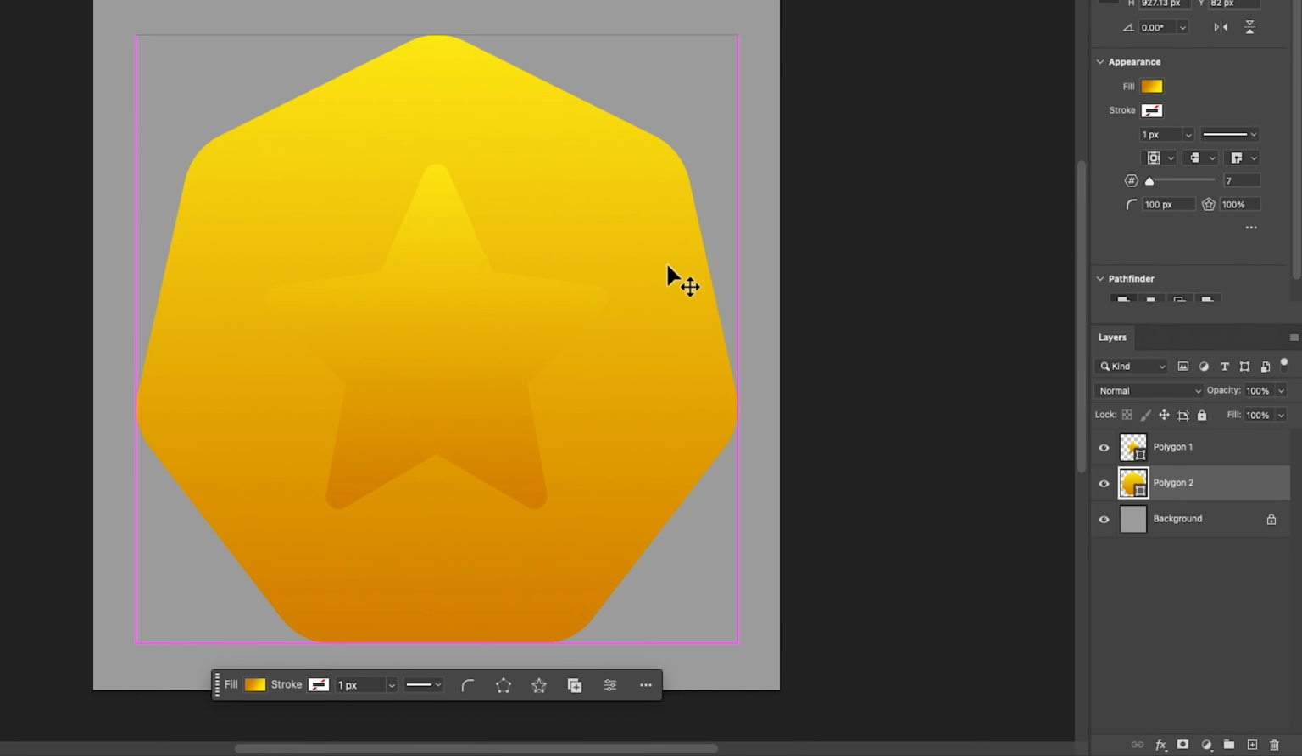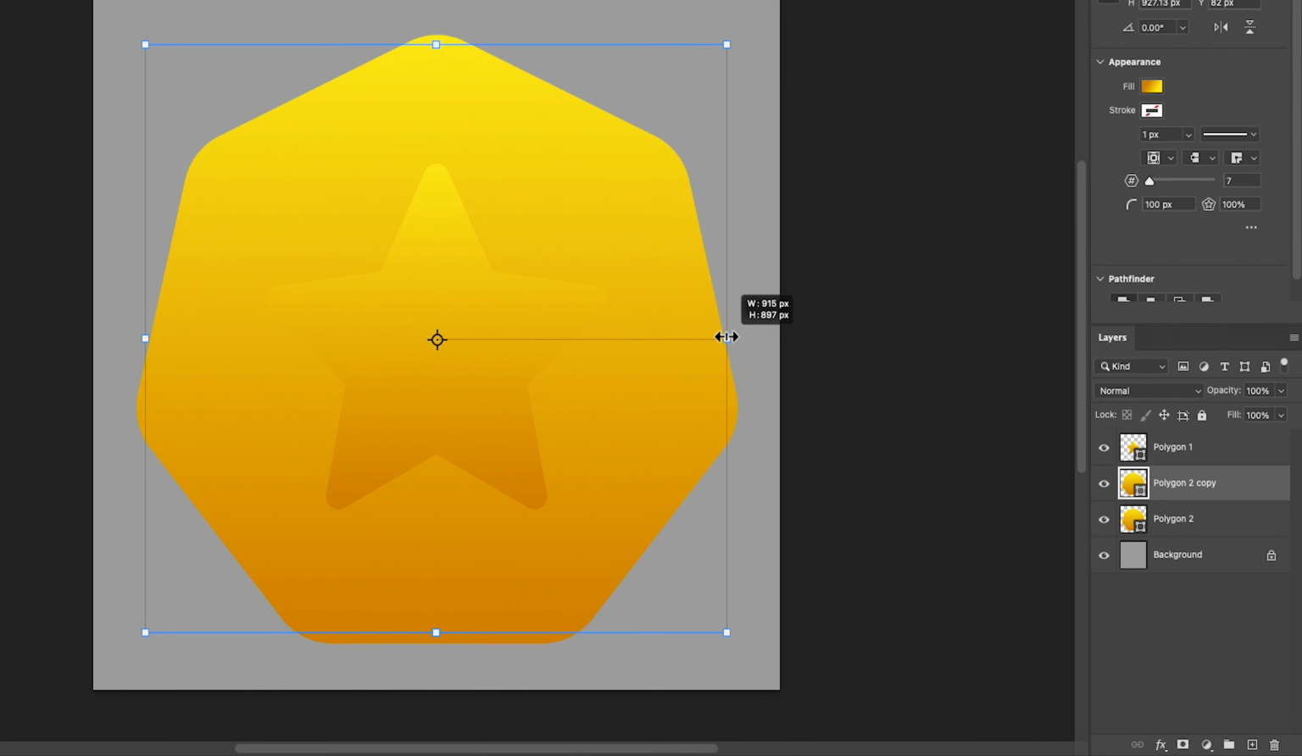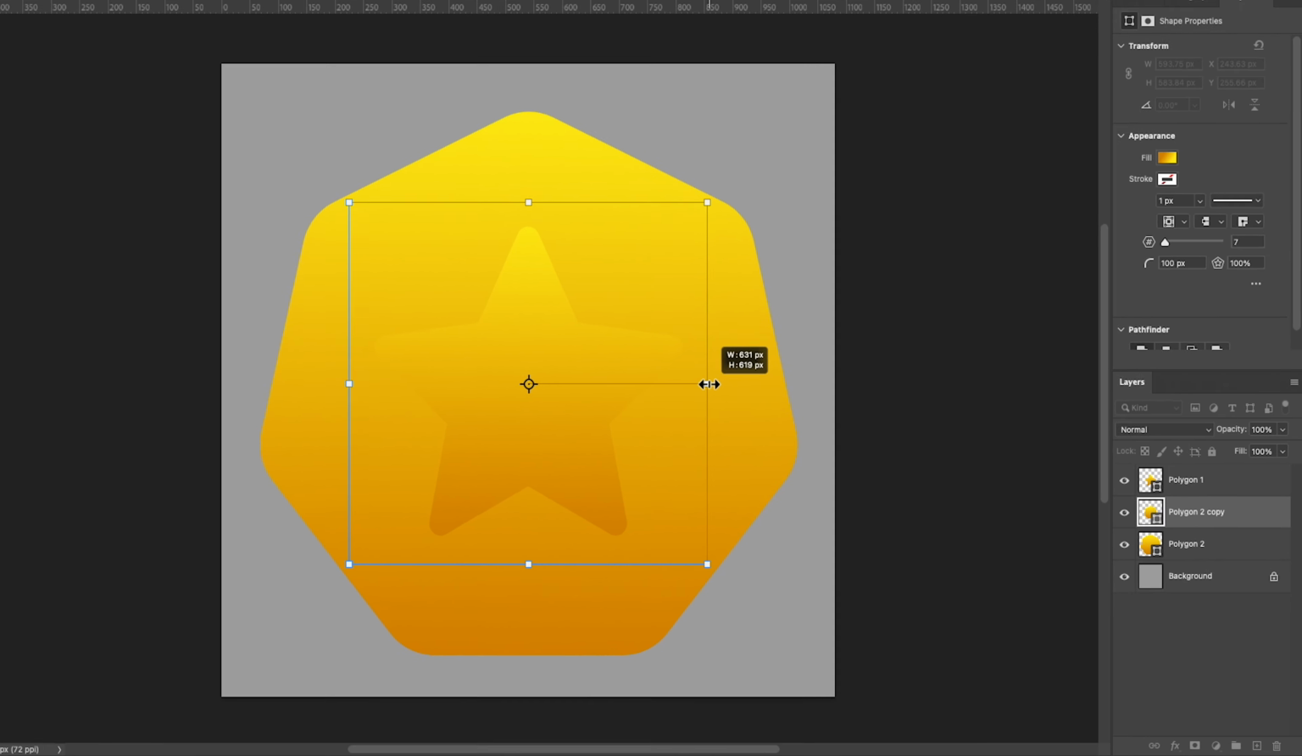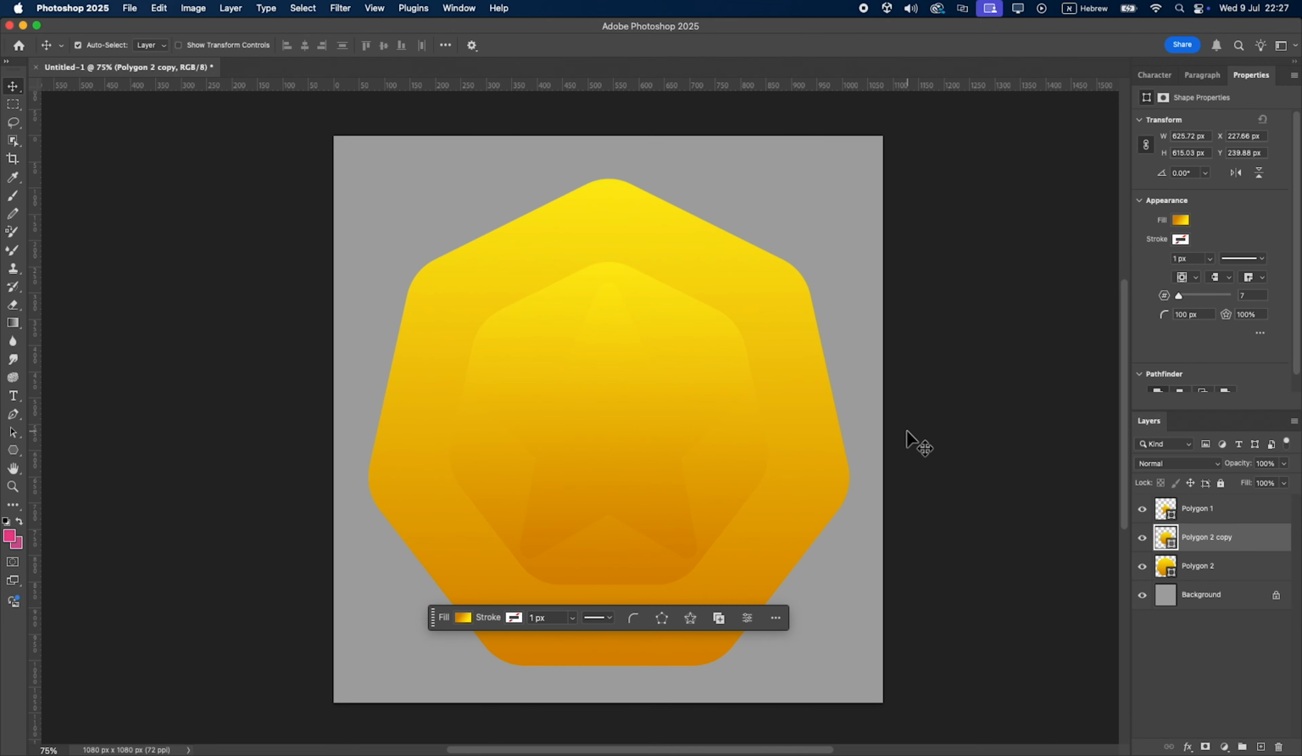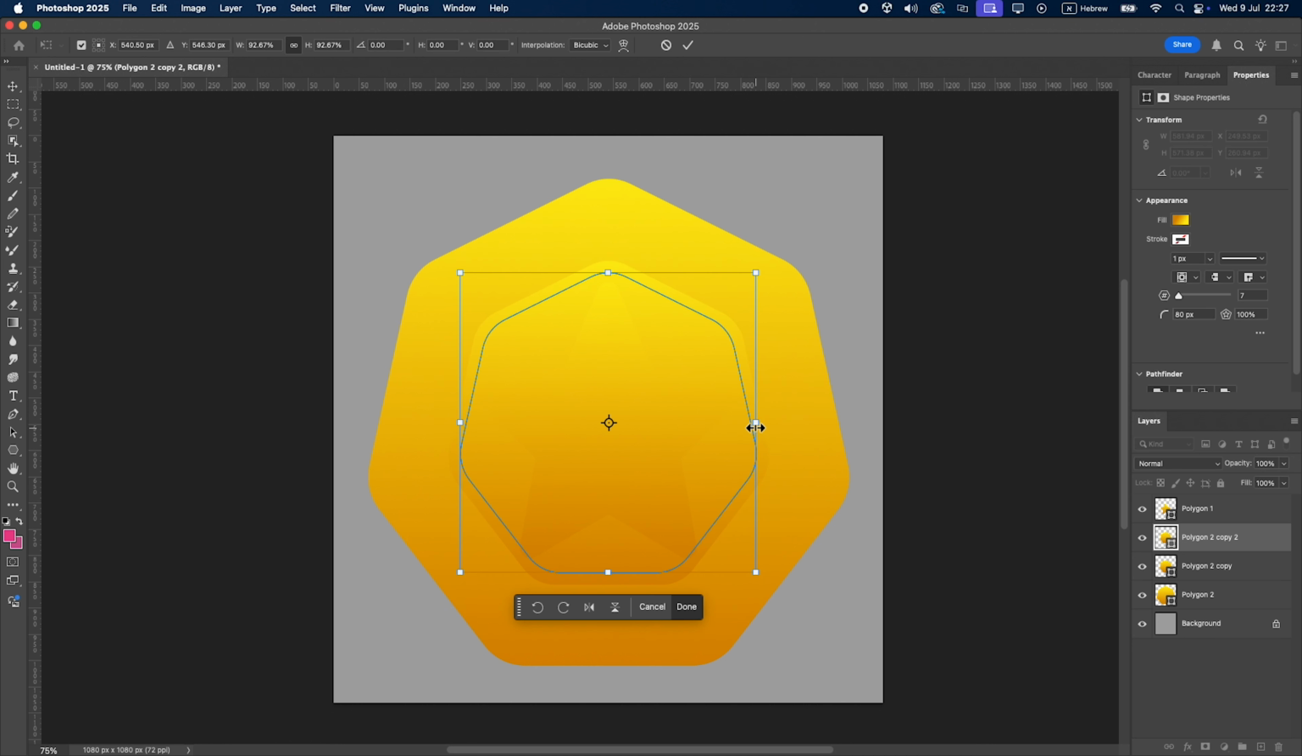Great, let's duplicate the back polygon we created by pressing Command+J on the keyboard and then scale down the new polygon. Reduce the corner rounding of the smaller polygon to match the visibility of the larger polygon, then duplicate it again and reduce it just like I did.